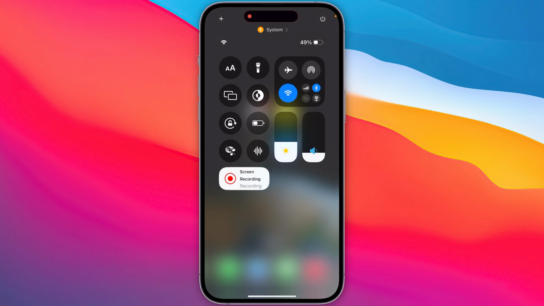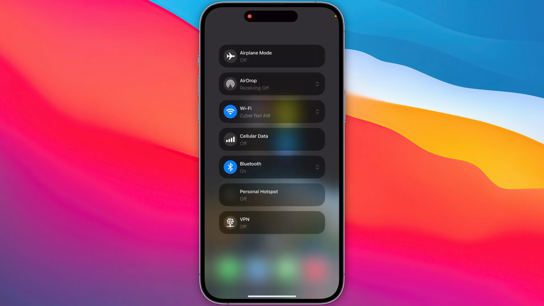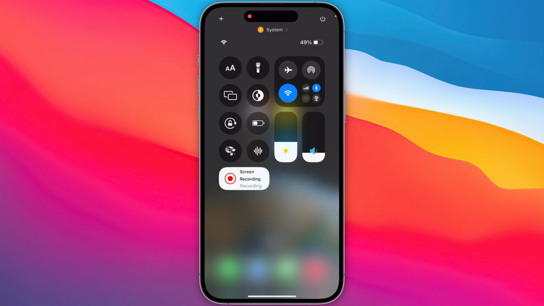Next up, you need to switch your network connection. So tap and hold on your Wi-Fi and make sure to switch between your cellular data and your Wi-Fi.